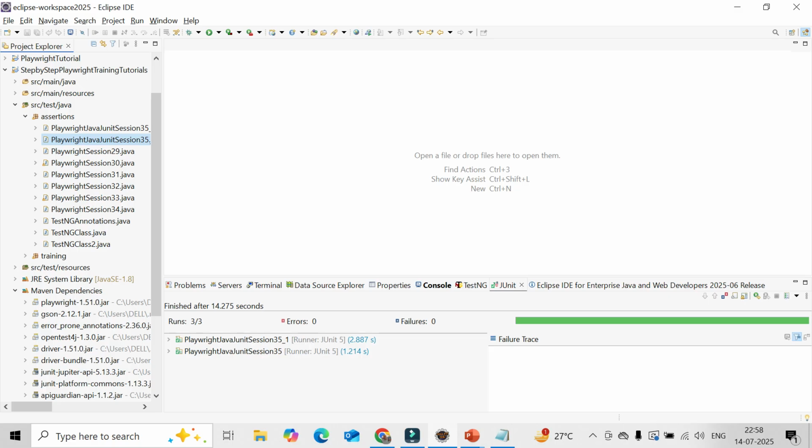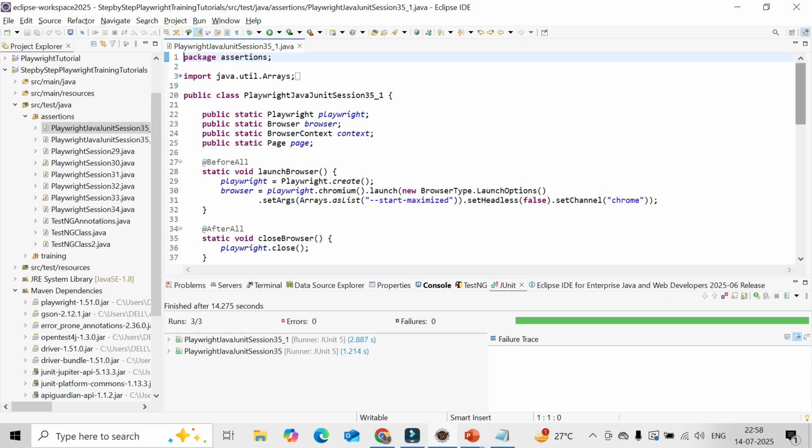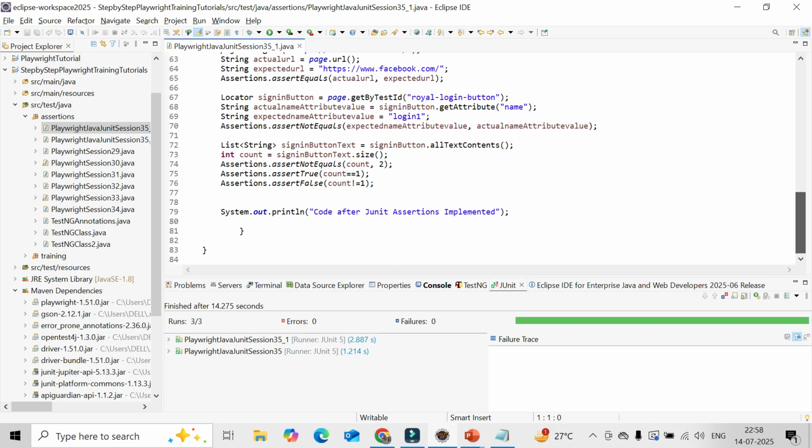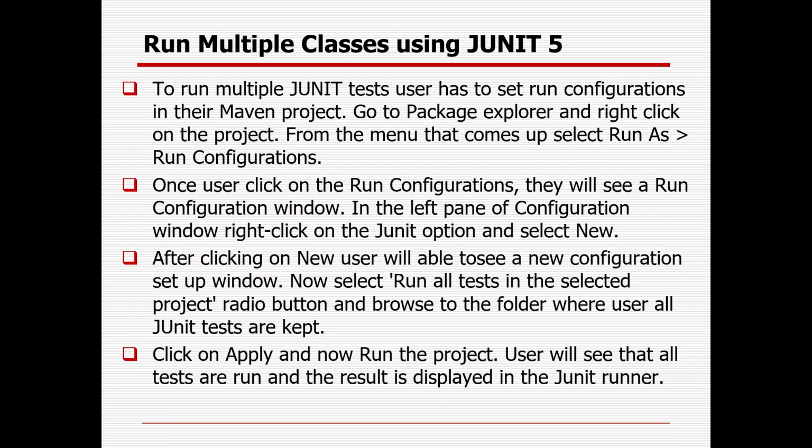Okay, this one has only one and this one has two methods, right? One is Google and one is as you can see here. The underscore one has two methods, Google page validation and Facebook page validation, and the other has one method, and you can see whether any test case passed or failed. So that is the way to execute multiple classes you have already created using JUnit.